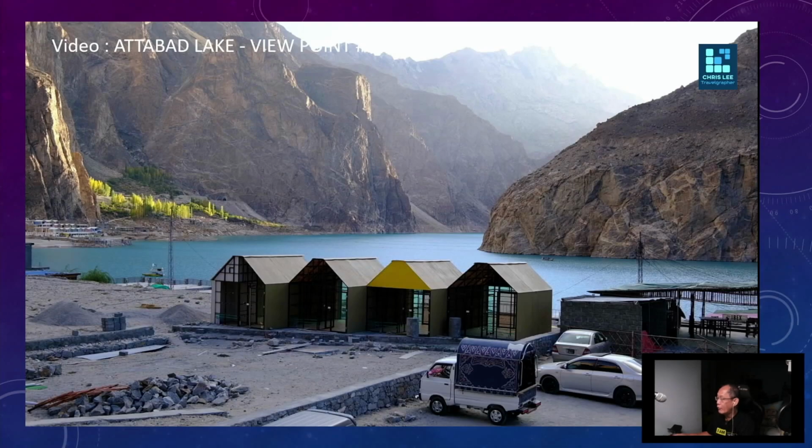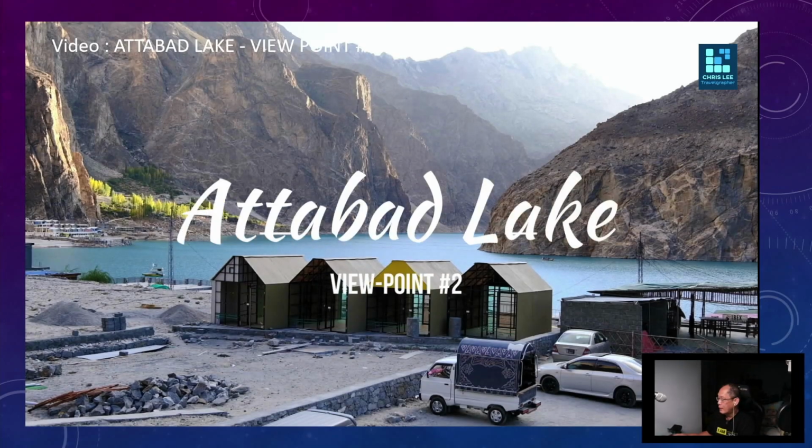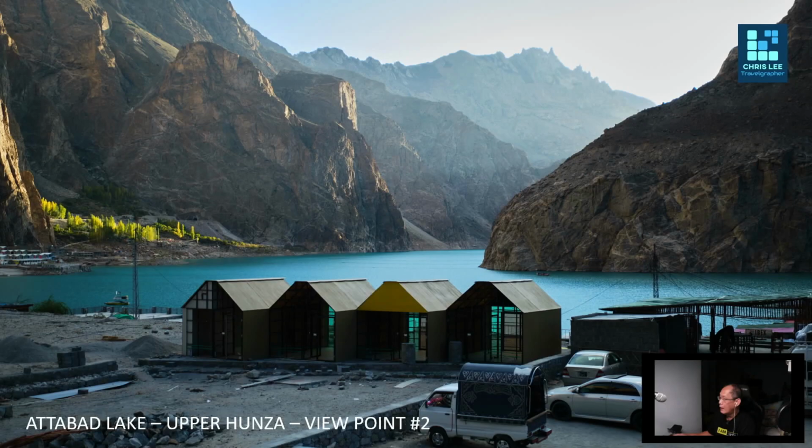And here we are going to show you the second video clip of these Attabad Lakes, and I name it viewpoint 2. Here it's quite a distance away from the route, and therefore you need to drive into an open car park. Then from the open car park, we walk down to the shore, the bank of the lake. So let's look at this other video clip.